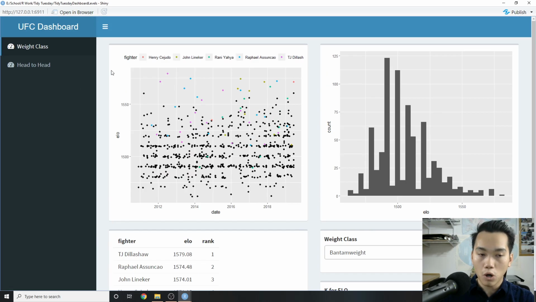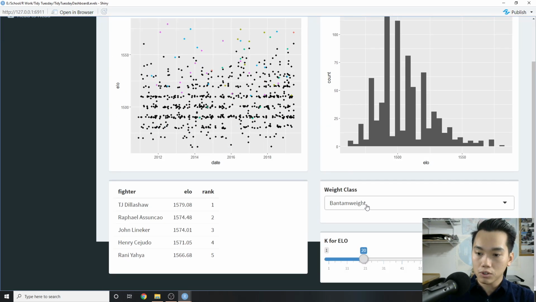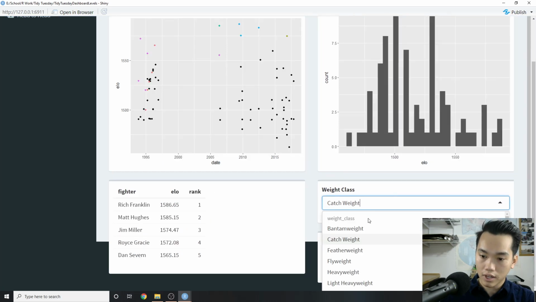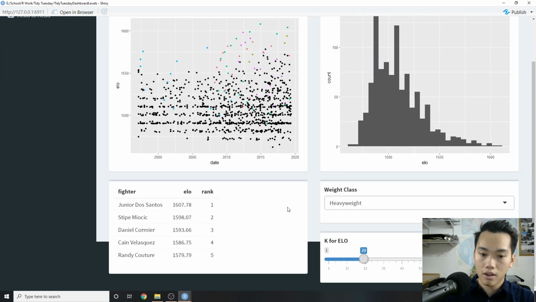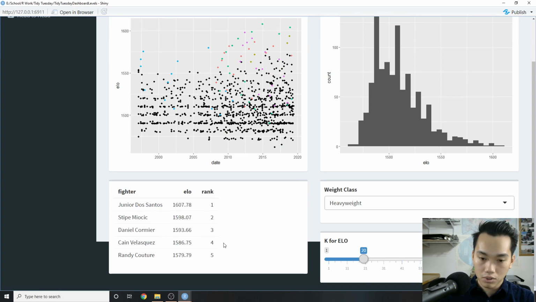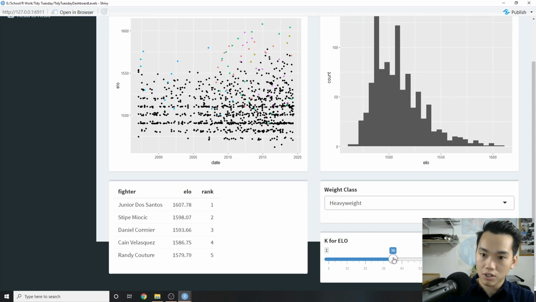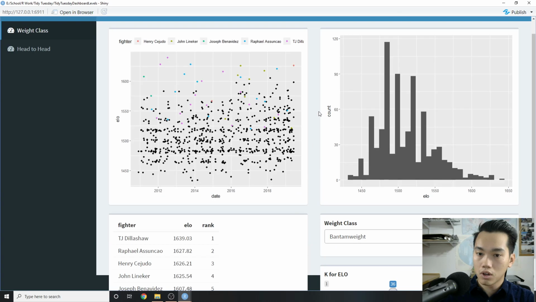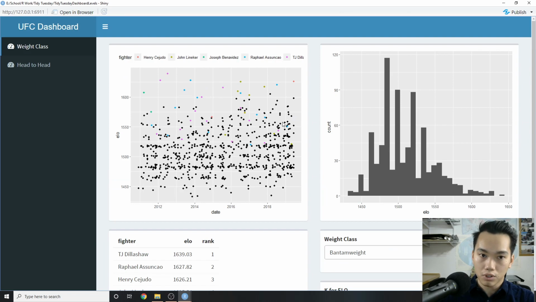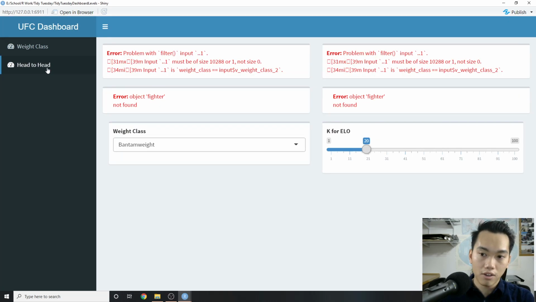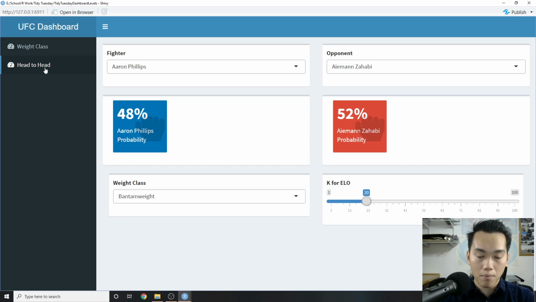We also have multiple ways to filter, so we can filter by weight class, so catch weight, or we can do heavyweight. We still have our table too, so that's kind of cool. And then we also can adjust our Elo, which will do some interactions with our plots of Elo scores throughout the year, and with our top 5 fighters for that weight class. That's pretty cool. Additionally, we have another tab, so this makes it a little bit more complicated.